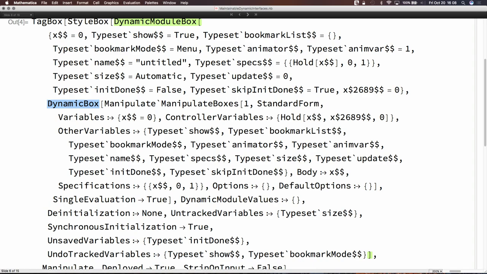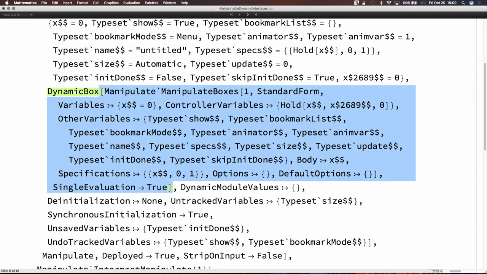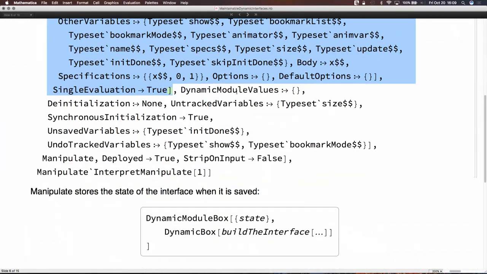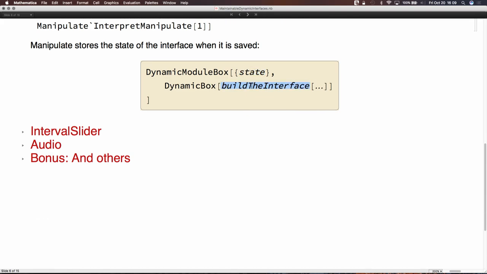So this function that generates the boxes, had we not wrapped it in dynamic, this would have expanded out and we would have seen panel box and grid box and all manner of other boxes. Notice there is no panel box or grid box or, for that matter, even row boxes anywhere in this box structure. Those are all hidden through the indirection of a dynamic call to a utility that actually builds the interface boxes. And that's the majority of what's in this dynamic module. So it's dynamic module box, some state, and a dynamic call to the function that builds the interface. This is the pattern.